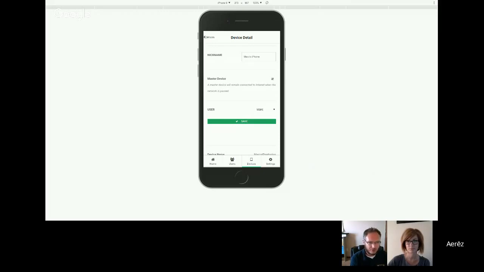This screen is also where you'll assign a device to a user. So you have to make the user first and then they show up in the drop-down menu. You just pick which user owns this device, and under the hood, Aerēz will balance the bandwidth and set priority automatically to ensure that this device has the best experience.